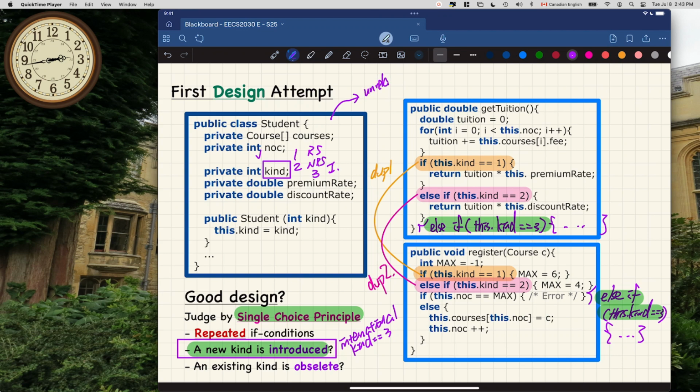Unrelated attributes or methods, that's going to make your class a Superman class.